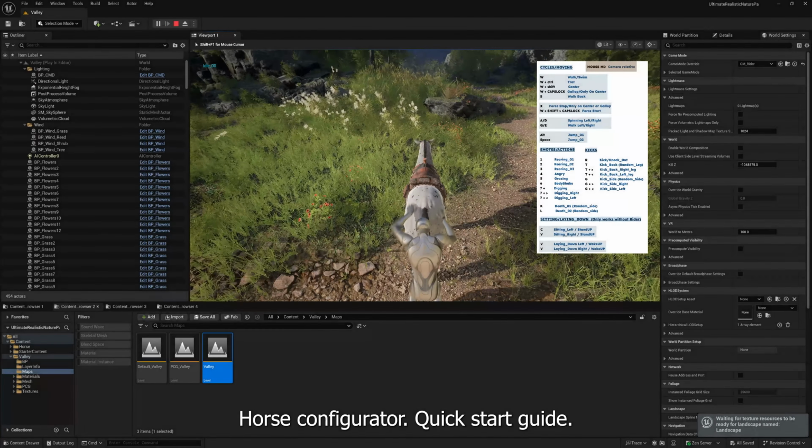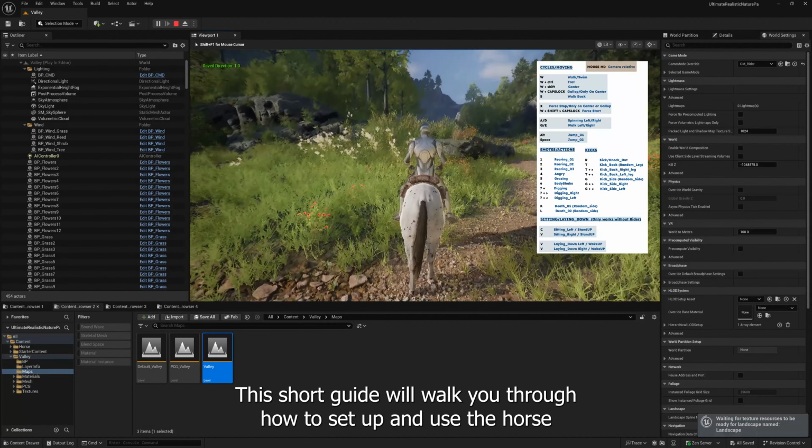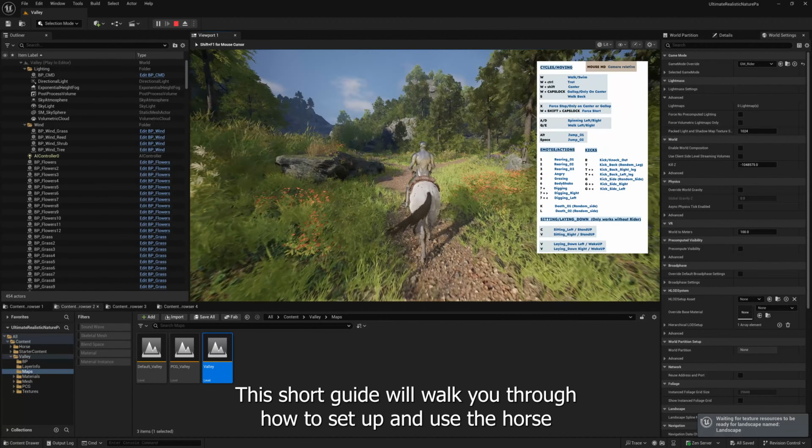Horse Configurator, Quick Start Guide. This short guide will walk you through how to set up and use the Horse Configurator inside your Unreal Engine project. Let's begin. Step 1.